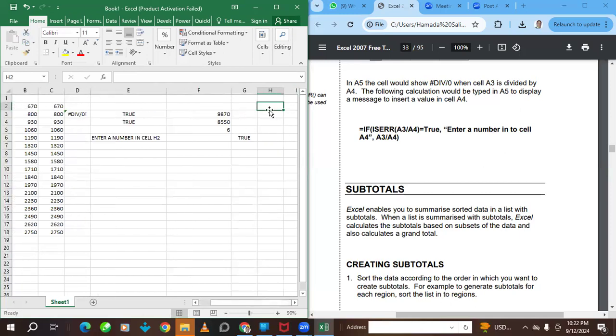So if I enter a value here in cell H2, like 6 or like 9, that error will not be there. So it will debug in that case. So that's why when you look at this, you enter an error. But if you delete that error, it will say enter a number in cell H2.